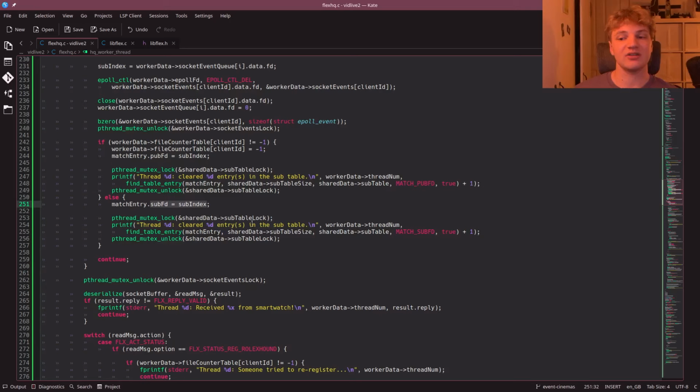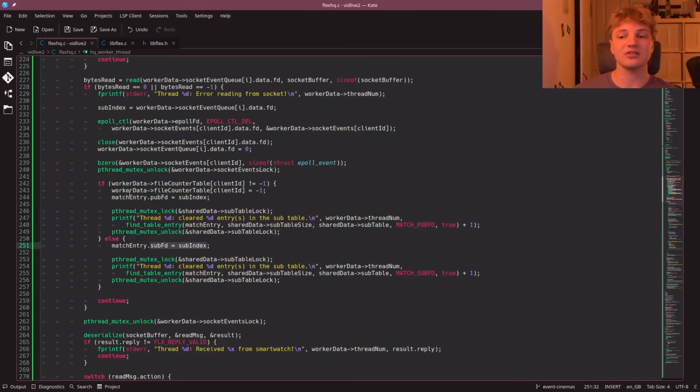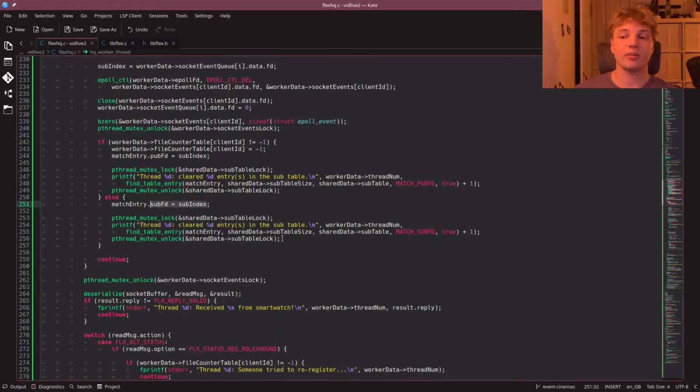And down here you can see if it's a smartwatch index, then simply the subscriber FD becomes the subindex, and we do the exact same thing. So if it's a Rolex Hound instance, not only do we remove the Rolex Hound instance, but we remove every subscriber status for that instance. It's just all gone. And if it's just a subscriber, we just remove all of their current subscriptions from the table.